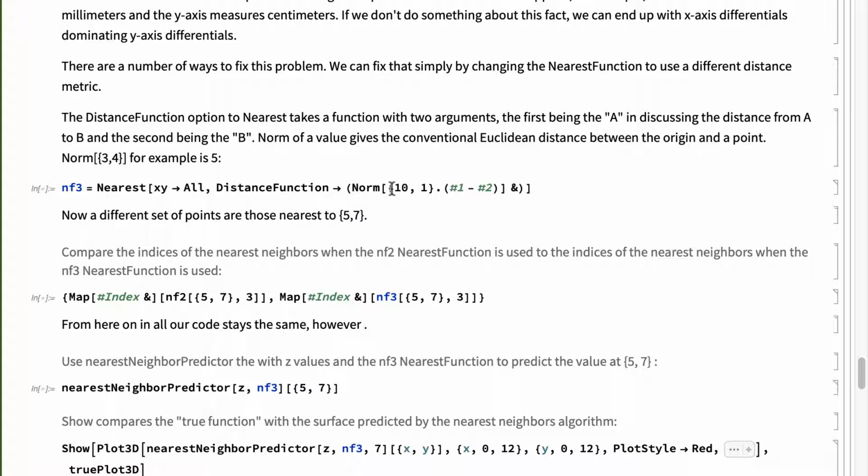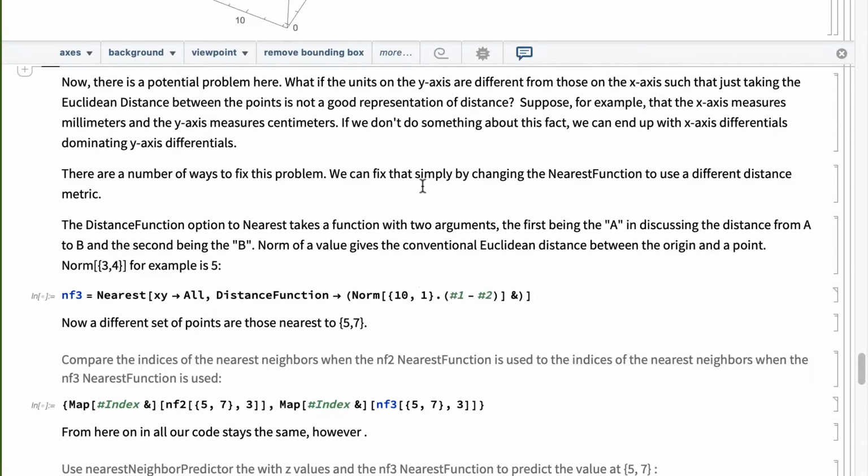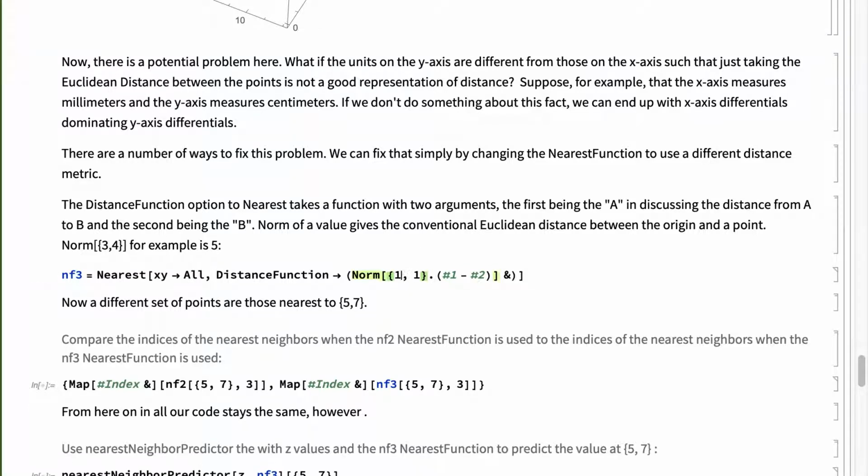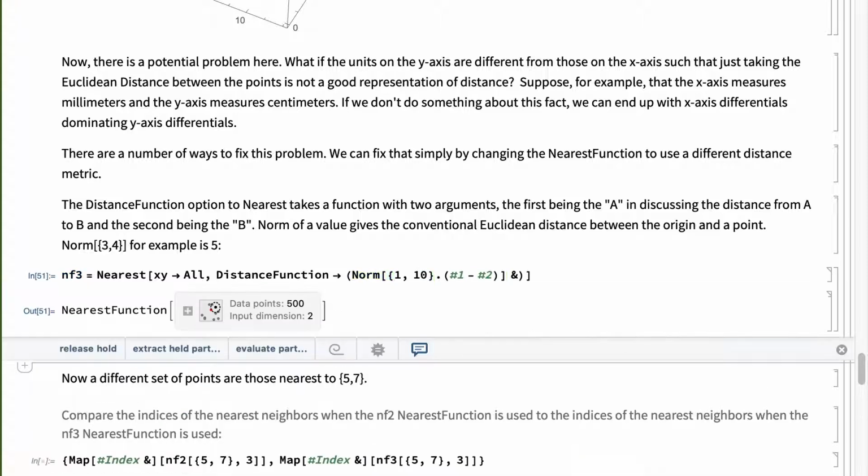And here, the idea is instead of using the Euclidean distance, I'm basically going to take 10 times the difference of the x values and just 1 times the difference of the y values. And have I done it backwards? I believe that if the x-axis is millimeters and the y-axis is centimeters, then I actually want to do the reverse of this. Hopefully this will not massively screw up everything I've done before.